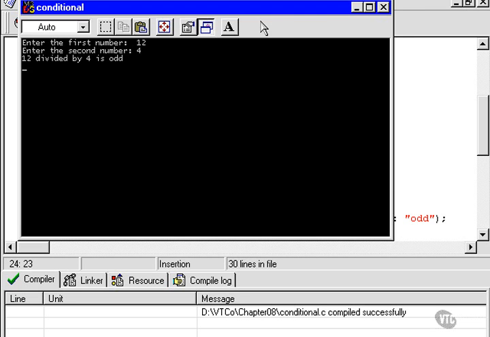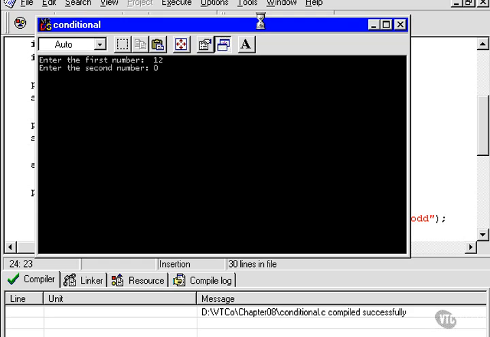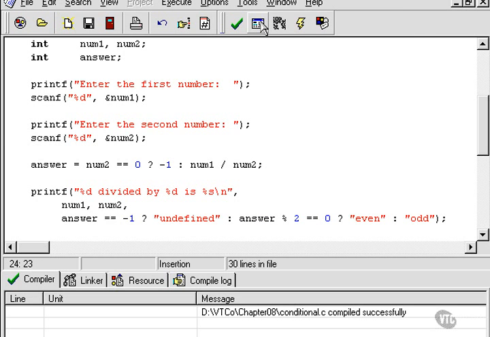Good. Let's try now the magical condition. 12 divided by 0 is undefined. Isn't that nice? So we get all three conditions coming out. Okay, so that's the conditional operator. Please study this code carefully if you don't fully understand it.